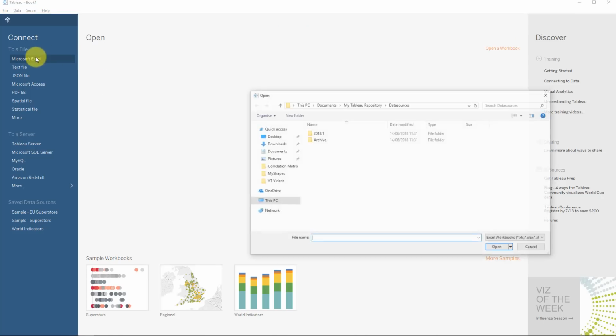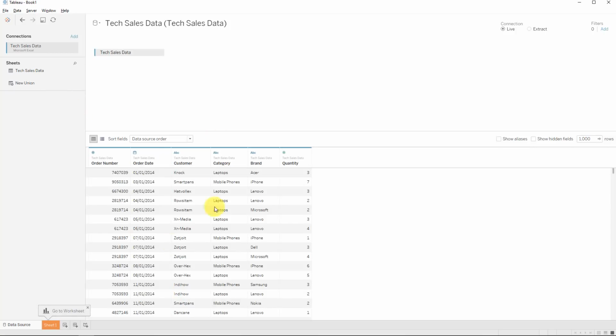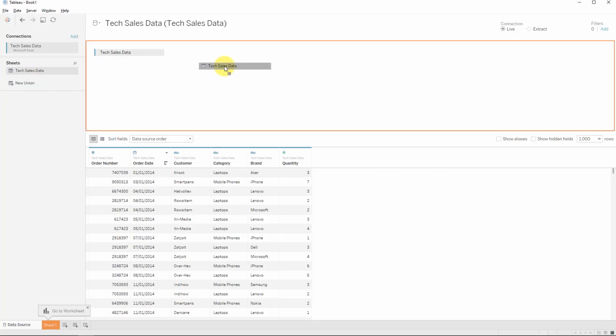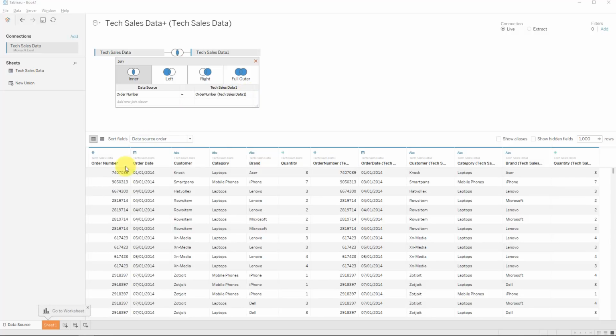Right, so we'll connect to our Excel file, and as always, we'll just use the tech sales data, and as you can see, it imports correctly. Then for this purpose today, we'll just be joining the same file to itself to get a Cartesian product, as we want to compare the different brands to each other from the same file. So we'll be creating an inner join between the two copies of the file on the order number, as we are analyzing the individual orders, and as you can see, it has created it correctly.